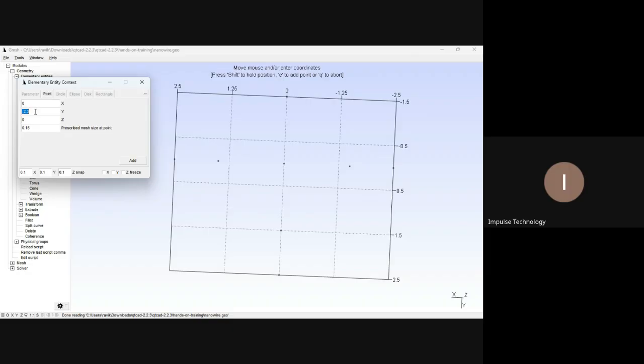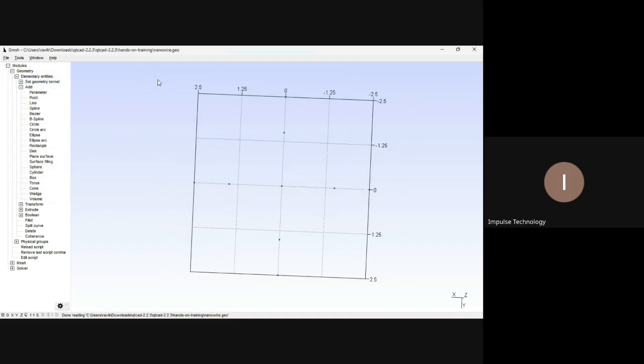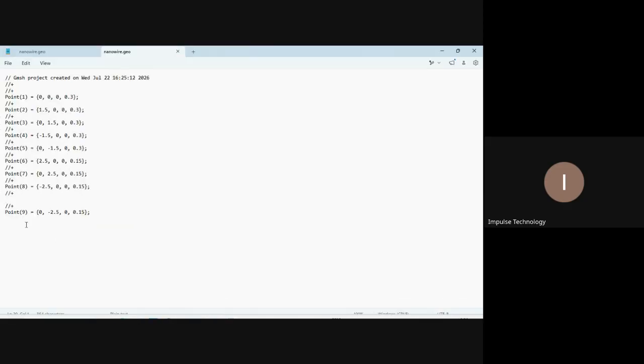0, minus 2.5, 0, and add here, and Q to abort. Now you can see here. Again, if I see the script, you can see the point 9 here.